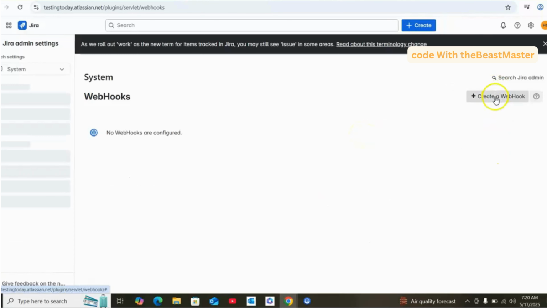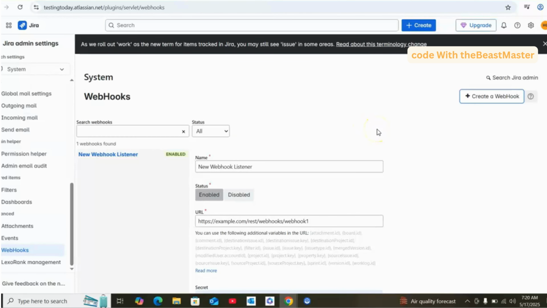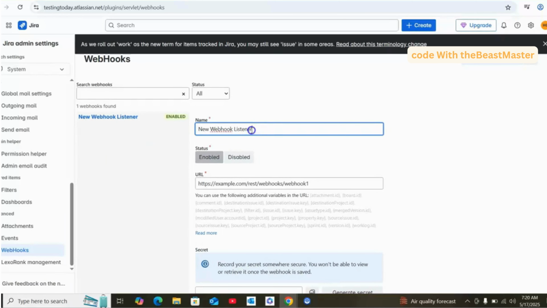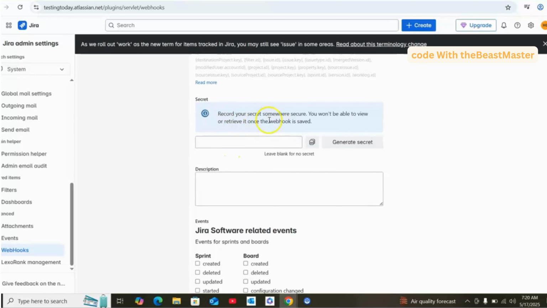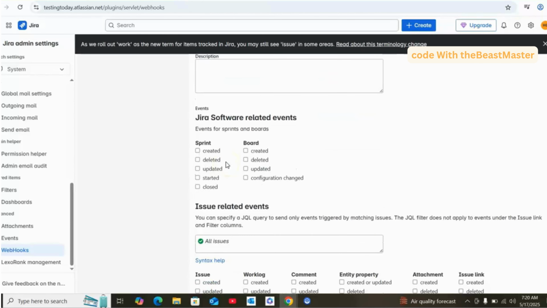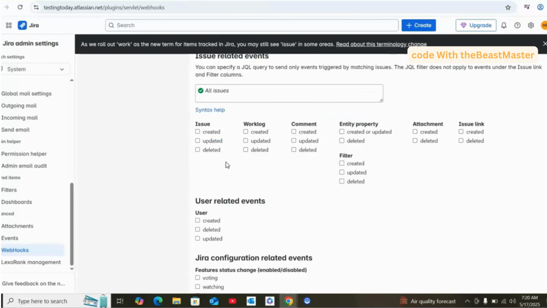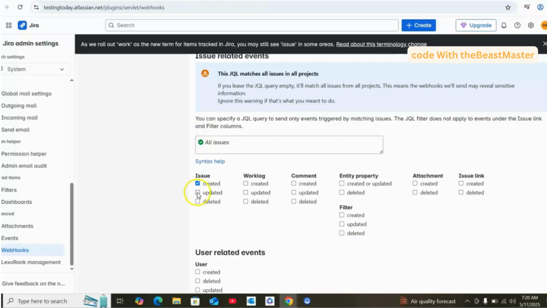Click on create a webhook, and I'm going to give it a name. That's the ServiceNow connection, and let's replace the URL with the callback URL. Okay, and we can simply select which issues we want, whether it is a comment or what kind of event types we want.